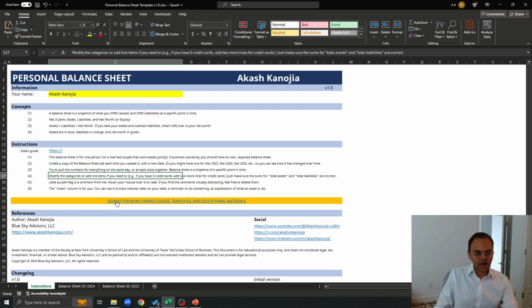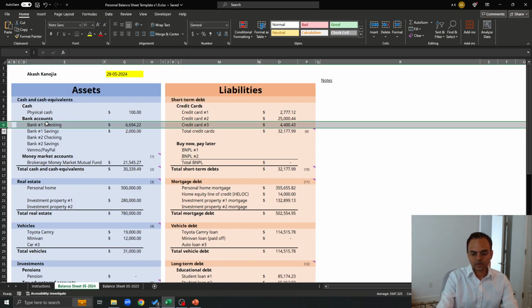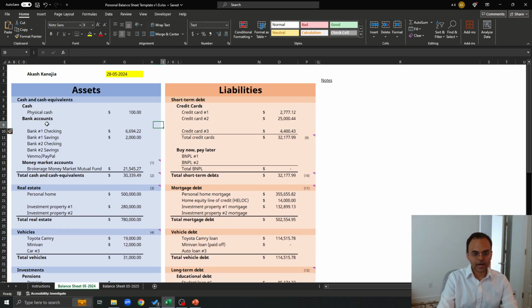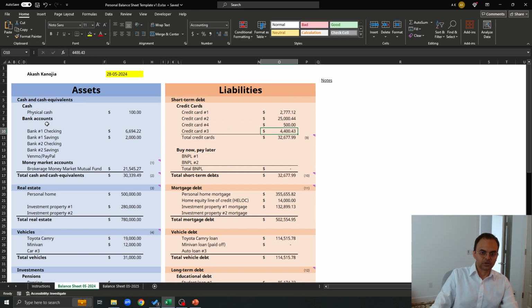You can modify the categories or line items if you need to. So, for example, if you have 4 credit cards, just add a column like this, and you'll see it updates dynamically. Just make sure that when you're adding things, you don't break these formulas.